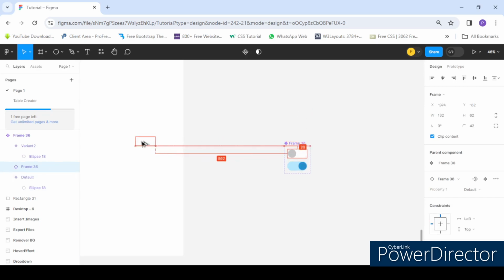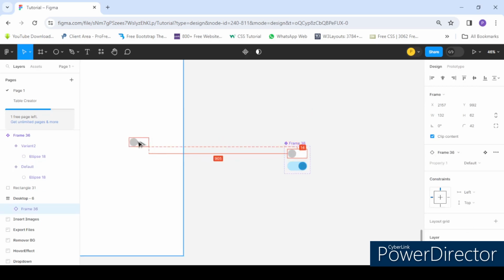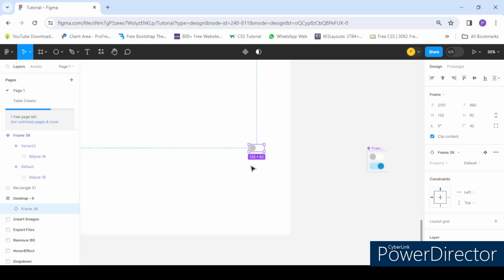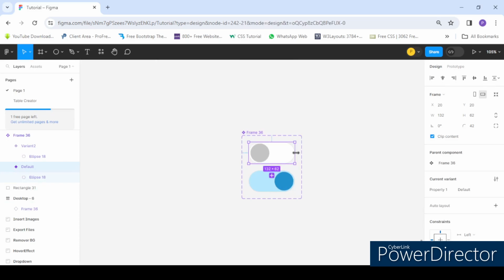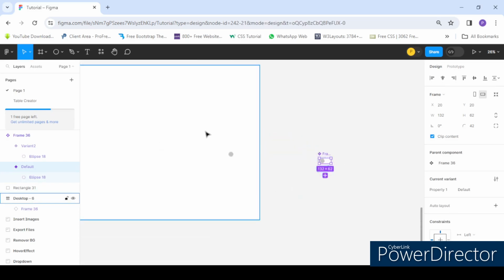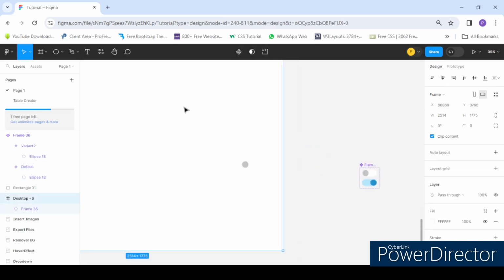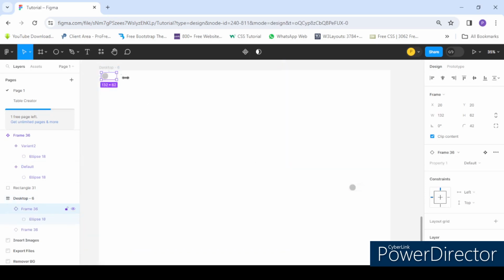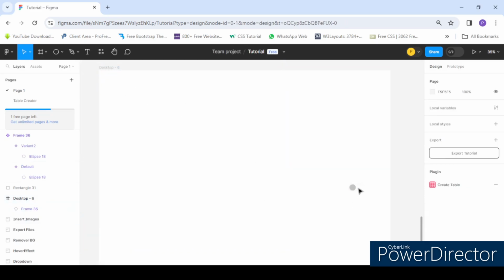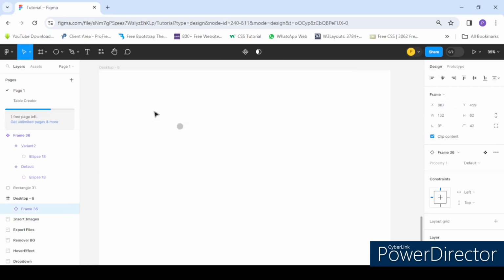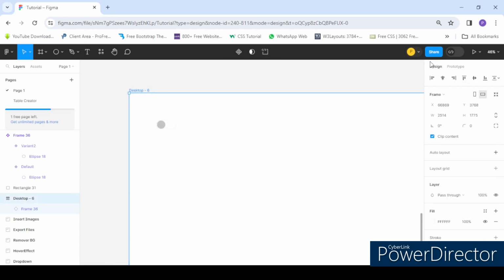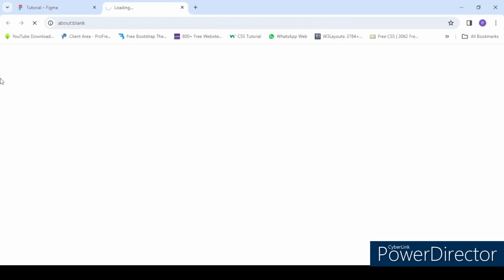Now what we can do is hold alt on your keyboard, and then click and drag. That's how you copy. Or you can simply click on this one, press control plus C, and then control plus V, and it gets pasted again. Like this also you can do it. Now to check this, I have put this inside a frame. Now let's see if it's working properly or not.